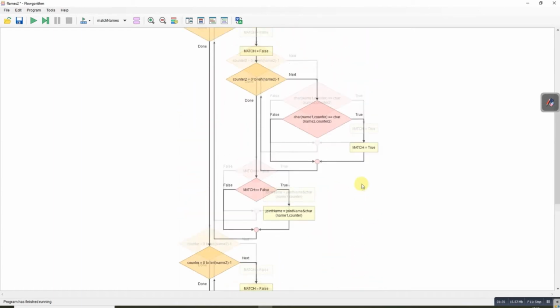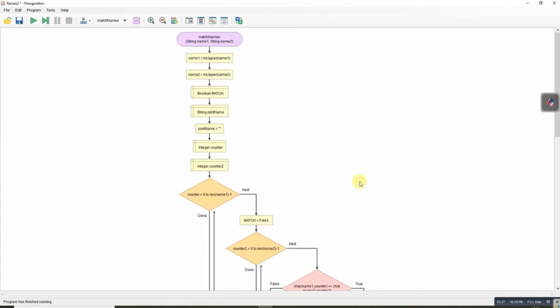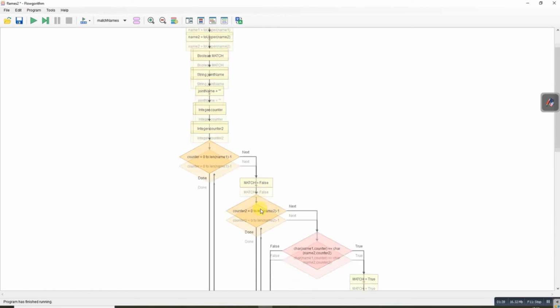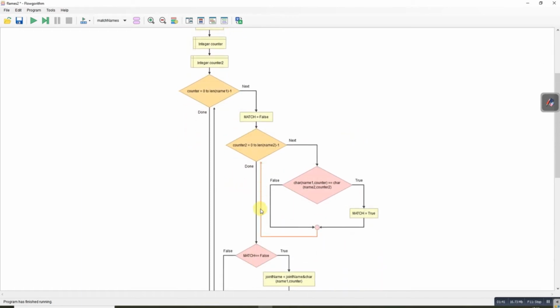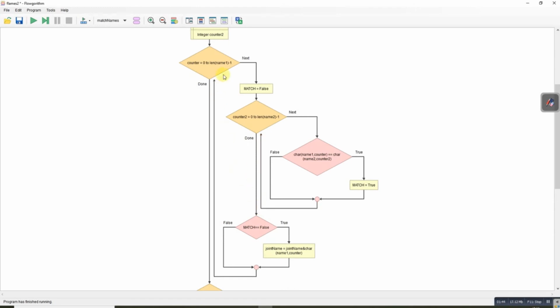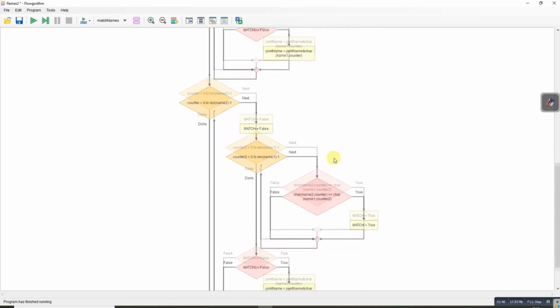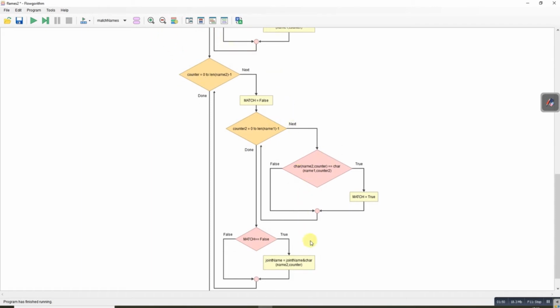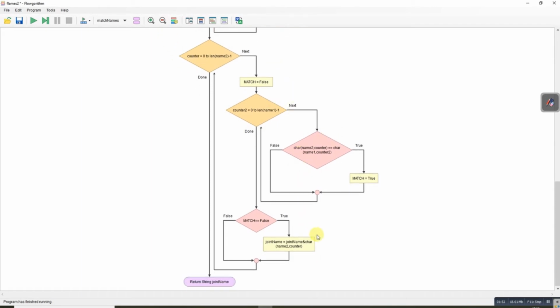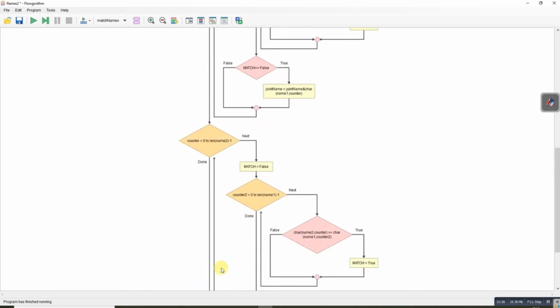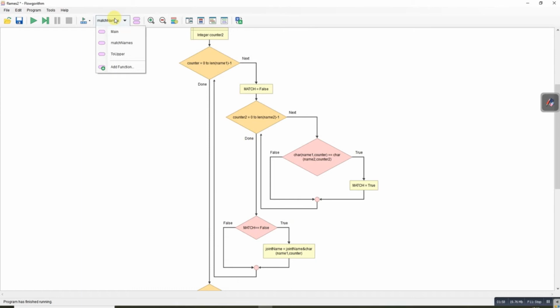So if we just look through this slowly, and we'll step through it. That first loop there deals with going from the first name to the second name, and an identical loop just the other way around deals with going from the second name to the first name, and we return the joined up name. Okay, so that will return back to main.